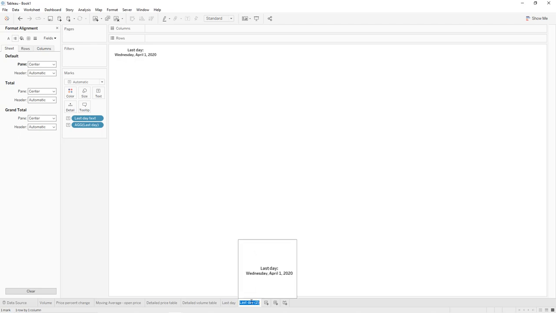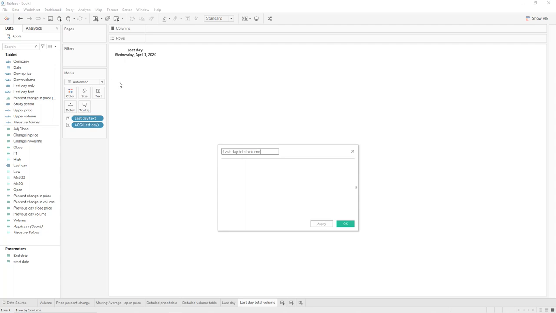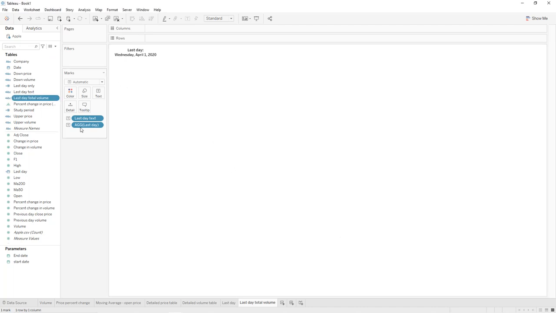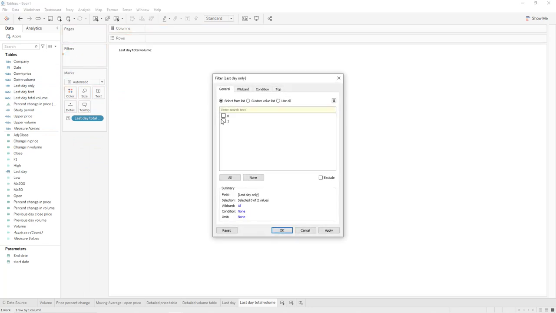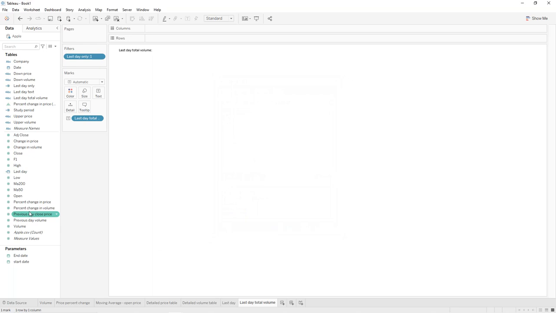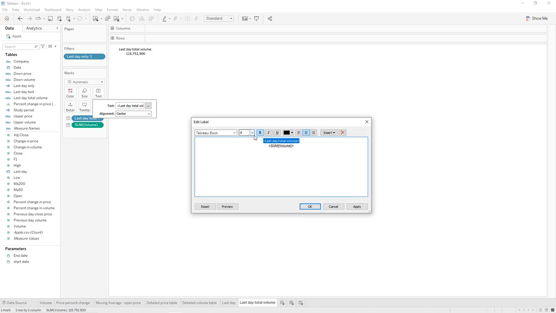We create another one, we call it last day total volume, right? So we copy. Create calculated field, we name it last day total volume, and we add our text. Apply. Okay. So we remove this. We drag and drop last day total volume into text. We drag and drop last day only into the filters and we select one. Apply. Okay. And we drag and drop the volume into text. So here we have last day total volume. Same thing, we click on text, we put the first one in 10 and the second one in 9.